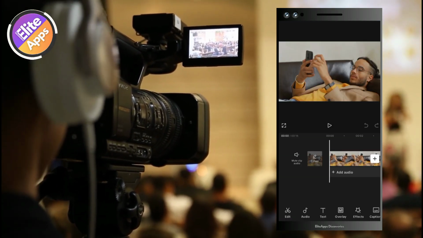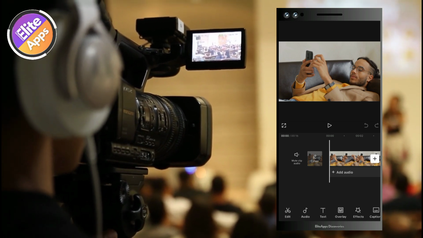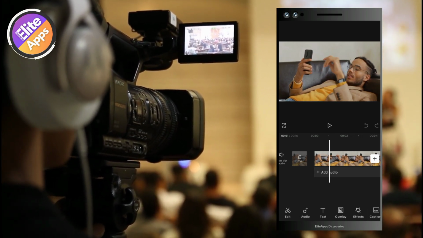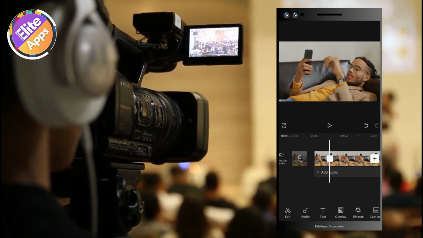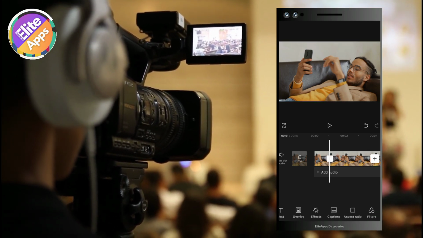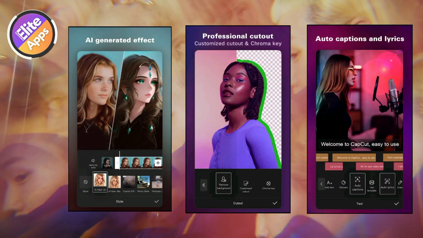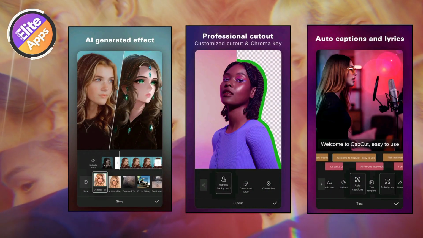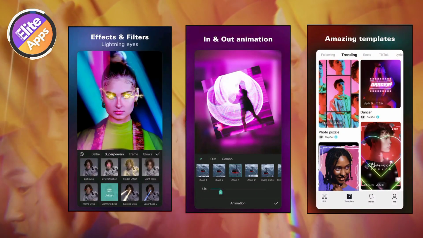Now, let's talk about the basic editing tools. CapCut offers all the essentials: trimming, cutting, and splitting. You can easily adjust the duration of your clips, rearrange them, and create the perfect sequence. It's incredibly intuitive, but what sets CapCut apart are its advanced features. Let's check out some of the coolest ones.